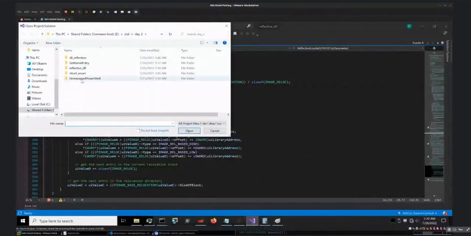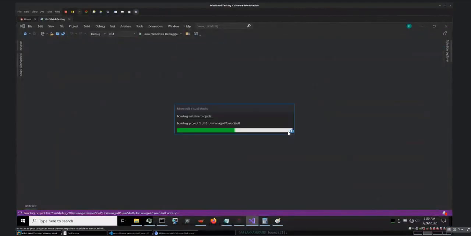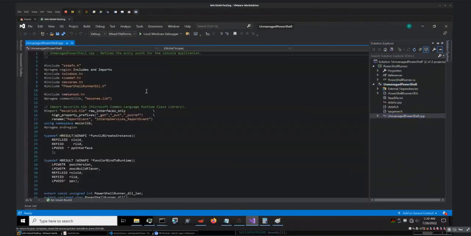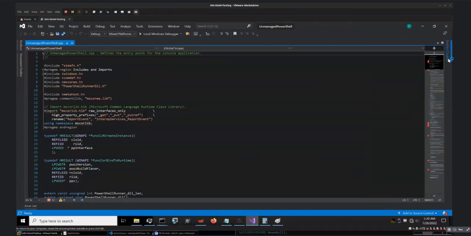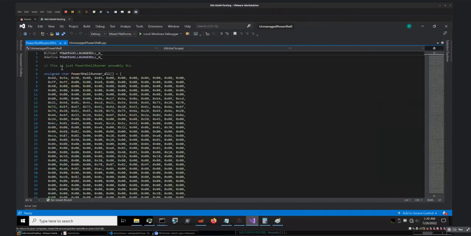I'll go to unmanaged PowerShell. As you can see, there were two repositories which were loaded. One is the PowerShell runner, and the other one is unmanaged PowerShell over here. We're not very interested in PowerShell runner, because I'll tell you why. If you take a look at this code, unmanaged PowerShell, it has the UnmanagedPowerShell.cpp, and then it has the PowerShellRunner.dll. Can anyone tell me what this looks like?